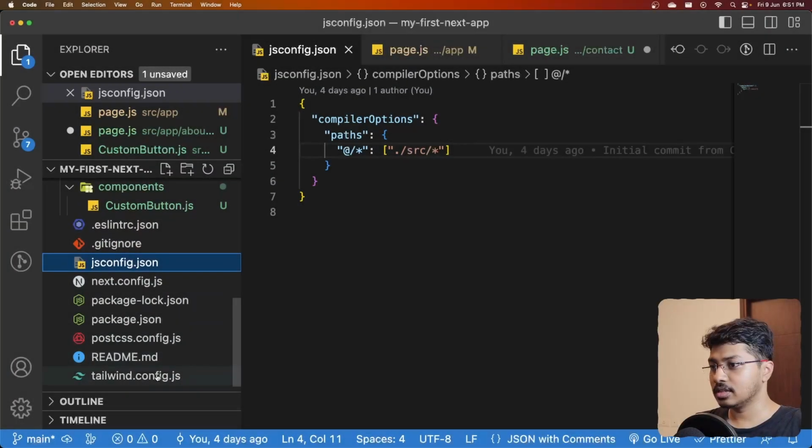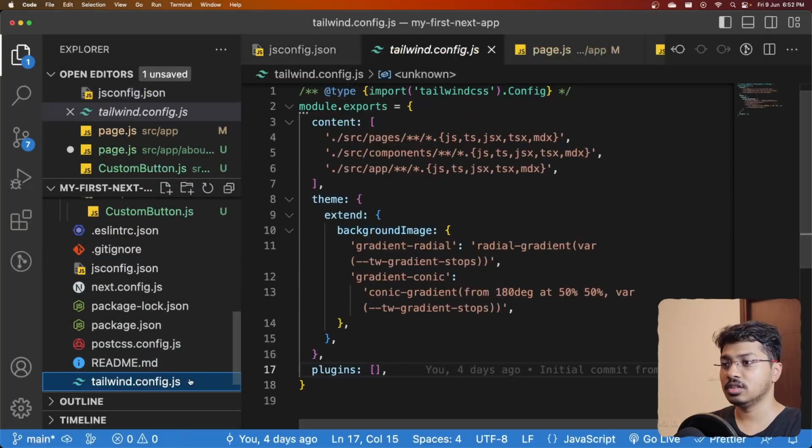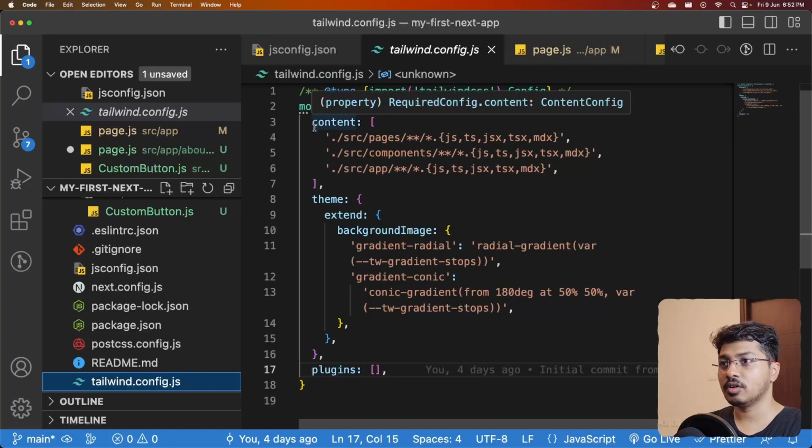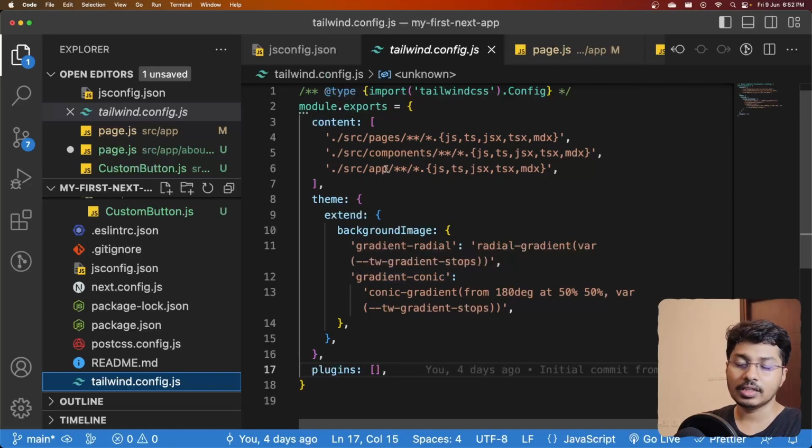Now let's discuss tailwind.config.js. This is for all the Tailwind CSS configurations. Next.js provides some basic configurations for you already, but if you want to modify this, you can add all your extra configurations as well.